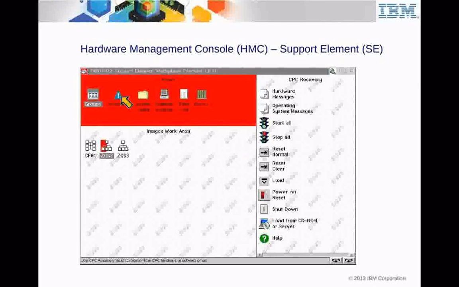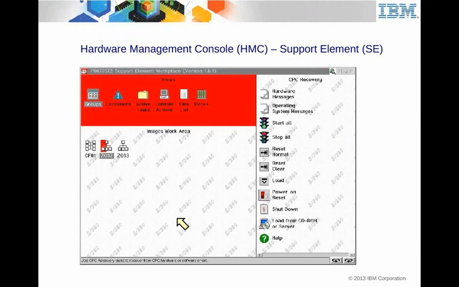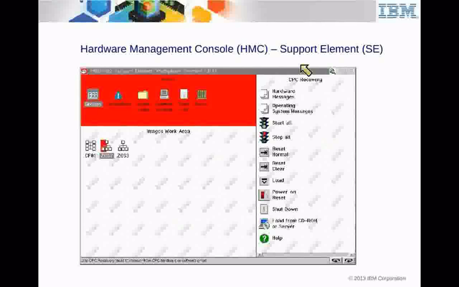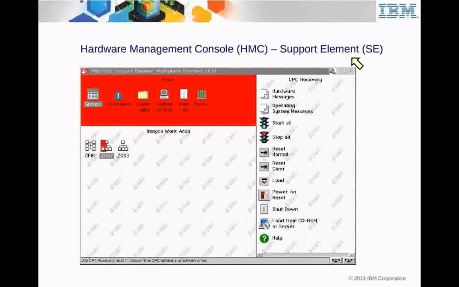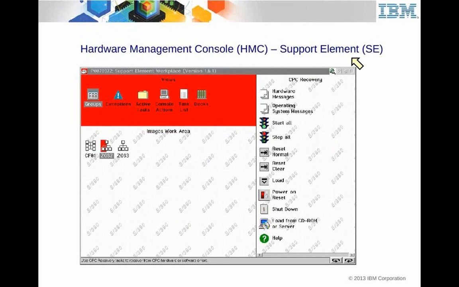So this here is basically a Linux application. And this Linux application, just a GUI, can run on the support element. The support element is the laptop inside the mainframe. So you can walk up to that laptop and bring this screen up to actually begin an IPL.